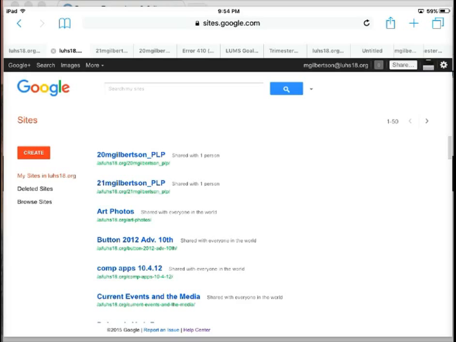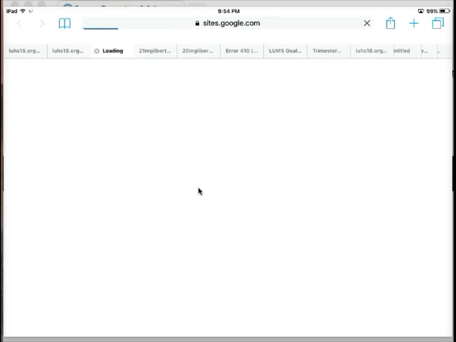So getting your docs onto a site's pretty easy, actually, and it'd be great to get these sites up and running. All you've got to do is go to sites.google.com, and then choose whichever PLP digital portfolio you're going to be working on. Hopefully you just have one of them at this point, but I'll check out this one right here.